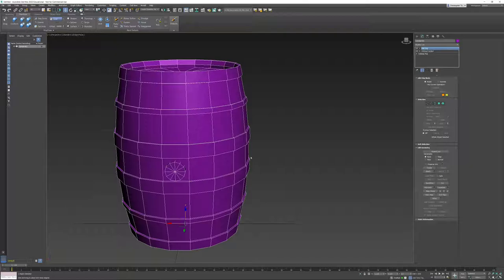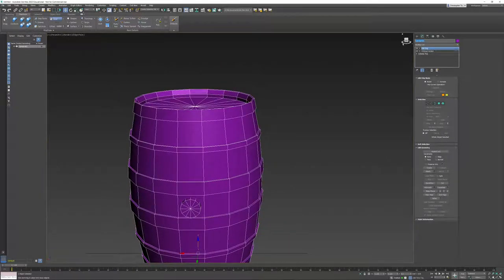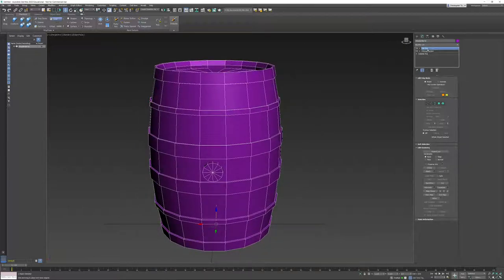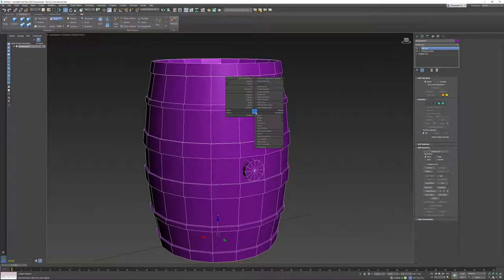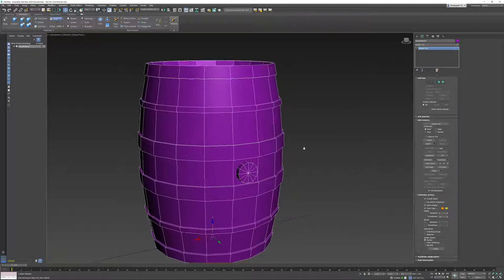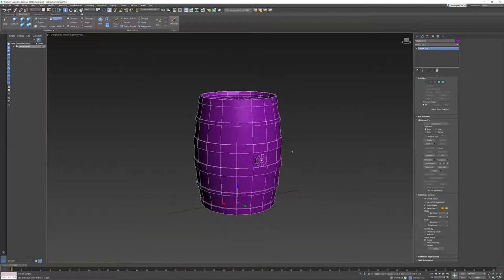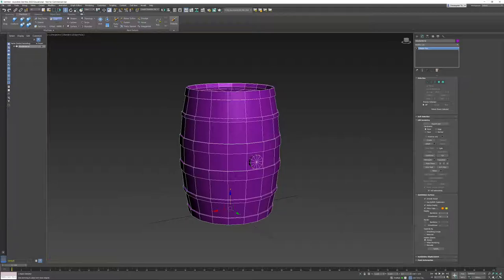Lastly, we are going to go name our mesh. And finally, I don't want to leave any modifiers in my geometry. So I will right-click, convert the barrel to an editable poly. And just like that, we've completed modeling our wooden barrel.